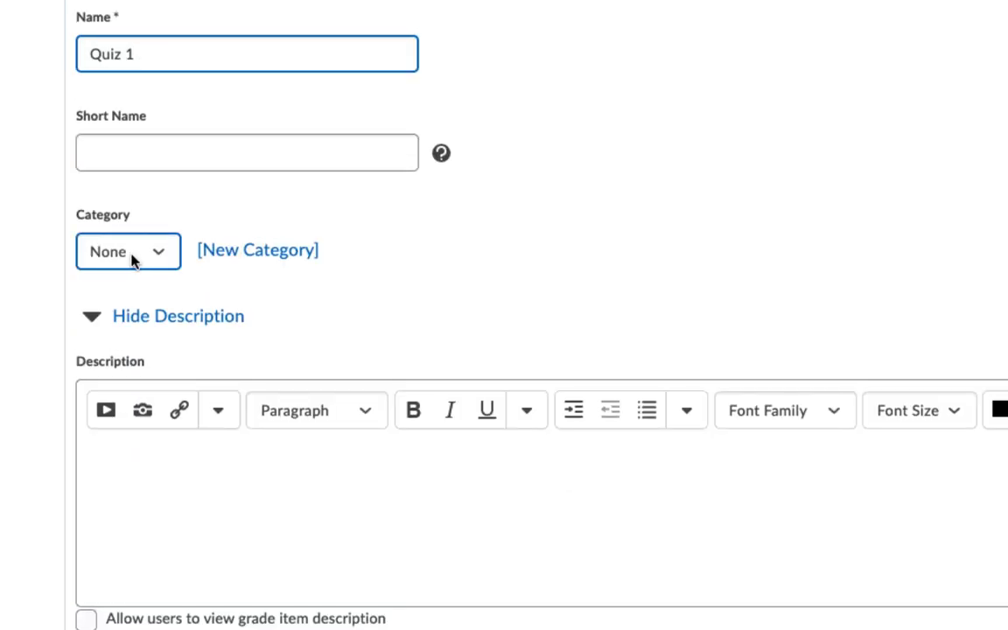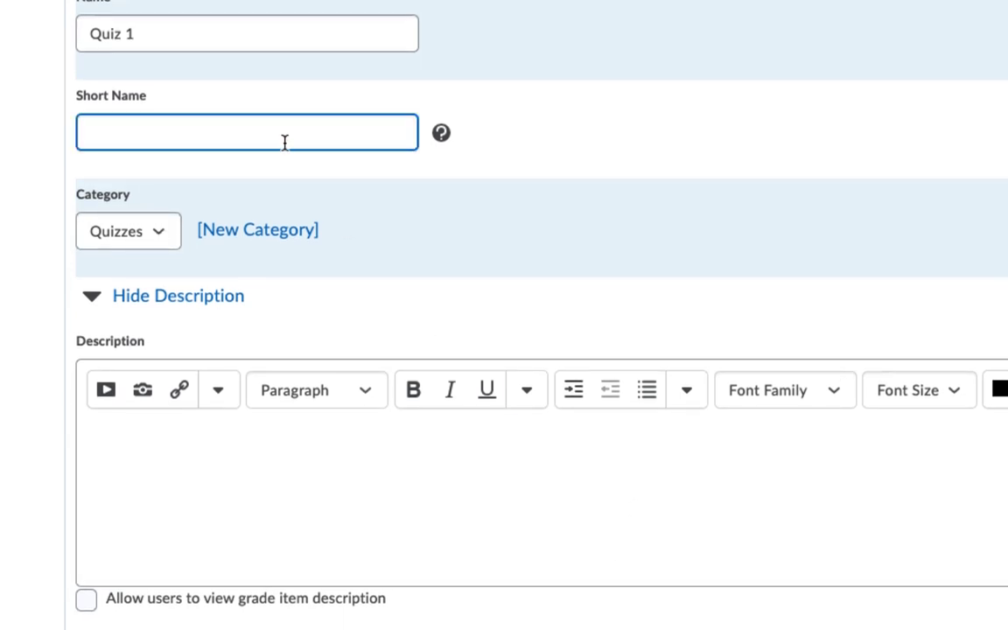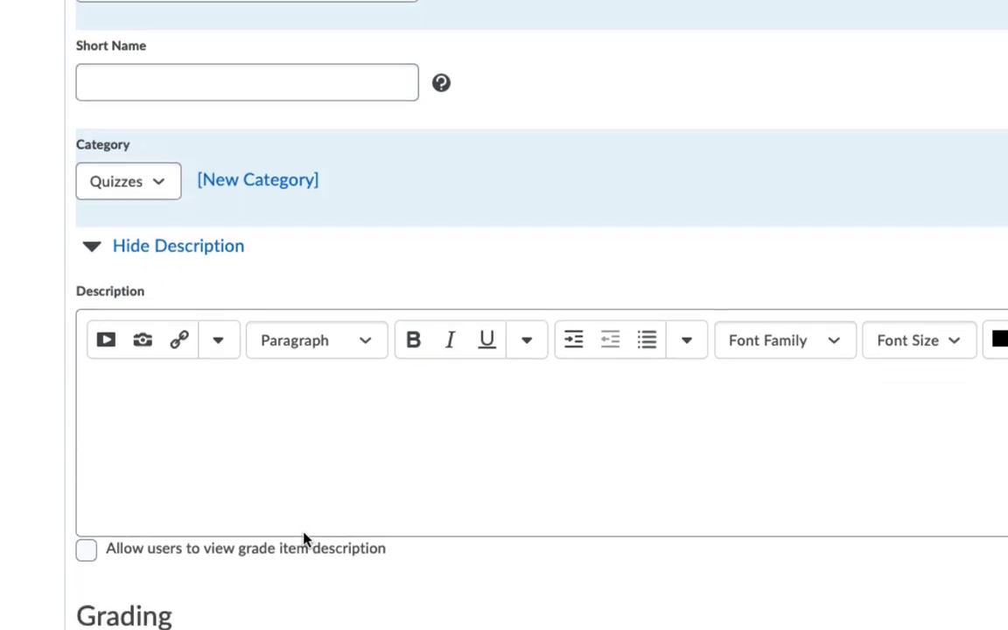Next, we have the category. And because it is a quiz, I want to make sure I put it in my quizzes category. Now, this is important to remember. You don't have to put this into a category. In a points-based gradebook, you only need categories for two things. In this case, it is a quiz, so I am going to put it into the quizzes category. I've ignored short name. I'm going to ignore description.